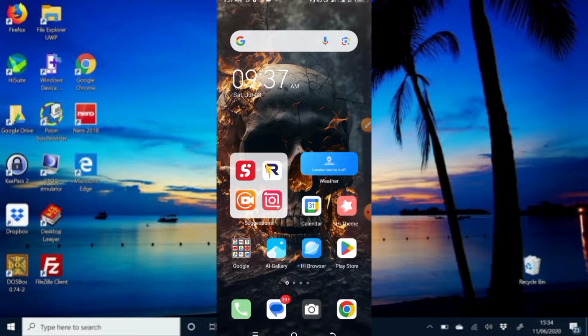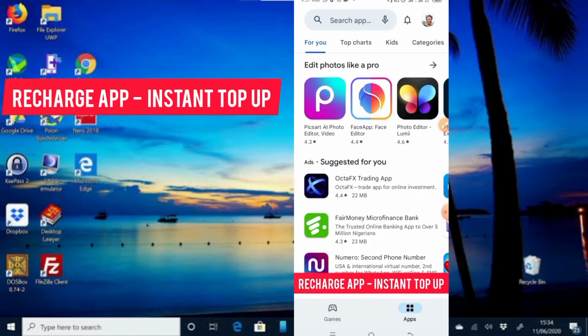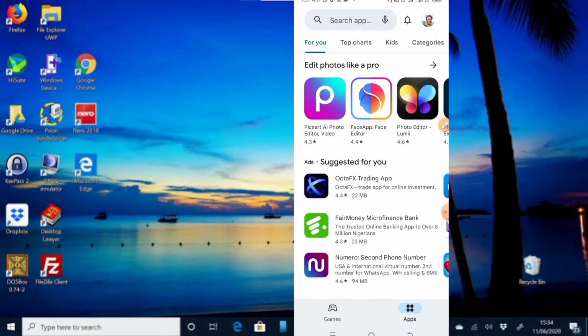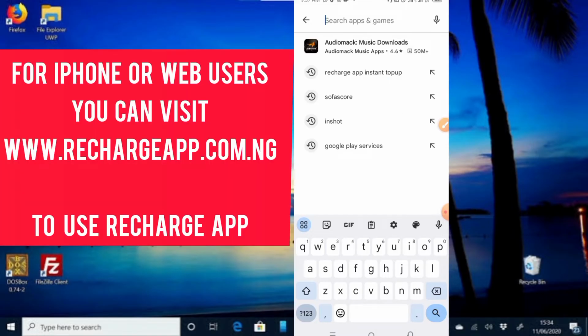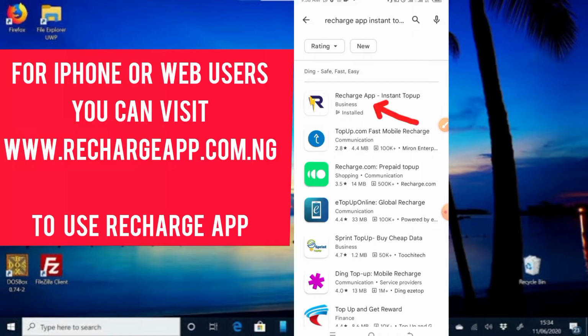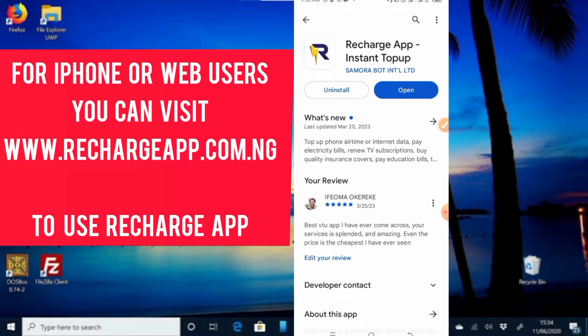So guys, I'm on my screen and the first thing that you need to do is to download the Android application that allows us to buy this mobile data for cheap on our mobile phone. So I'm going to go to my Play Store and then we're going to search for the application called Recharge App Instant Top Up. So here it is. I've already searched for it before and I'm going to click on this, Recharge App Instant Top Up. So here is the application and I'm going to click on it. If you have not installed yours, you are going to see an install button over here, but I have installed mine. So I'm going to click on open.